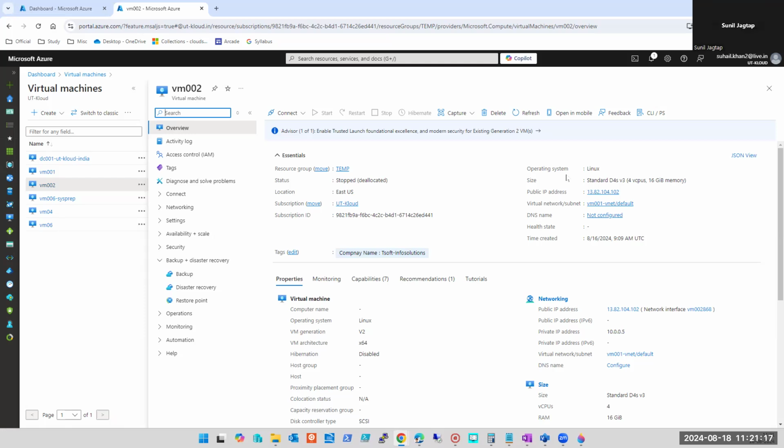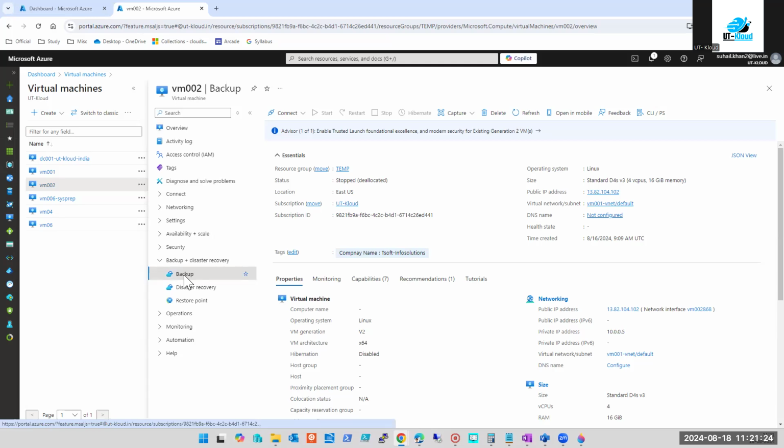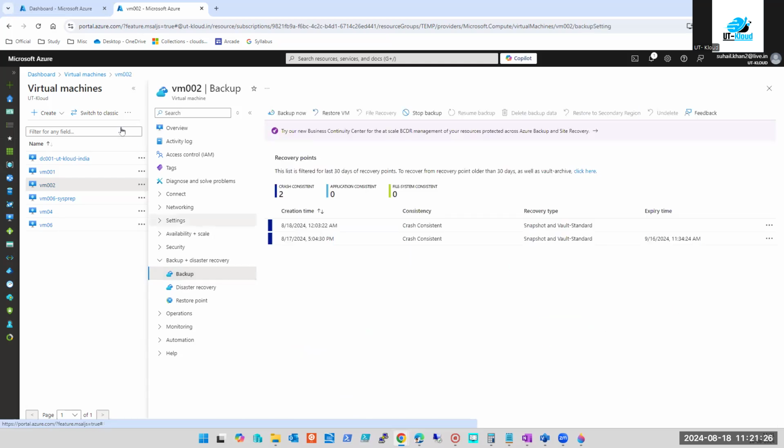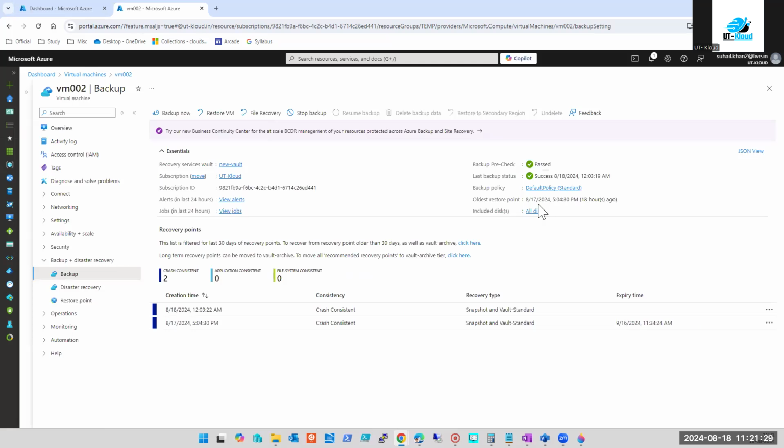Backup option. Okay, then what next? Maybe one question is answered here: your last backup was done on 17th of August, 5 p.m., 18 hours ago. Remaining questions: when will the next backup happen, and how many days will this backup be there? Maybe the expiry timing that we have beside recovery time.